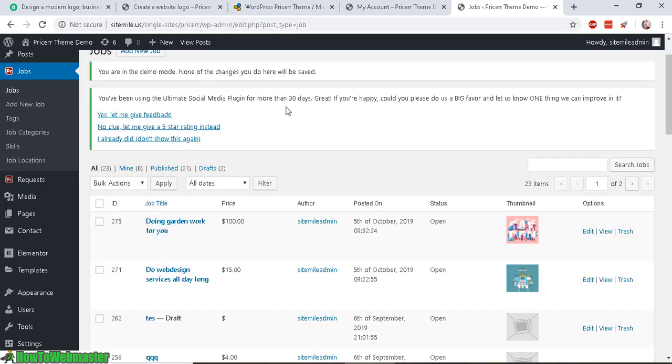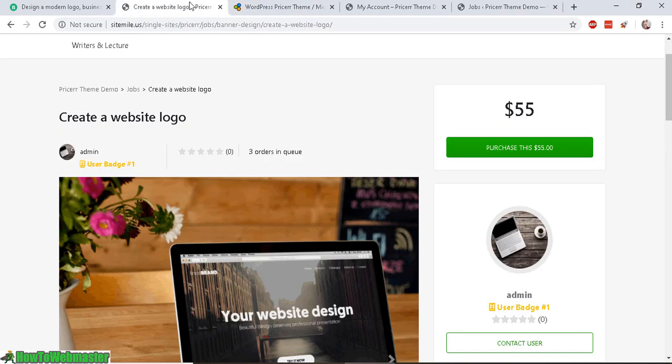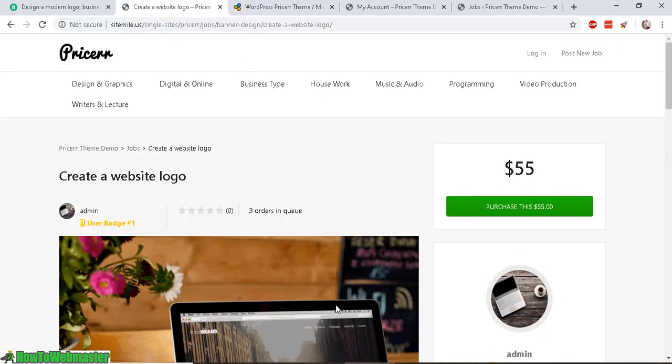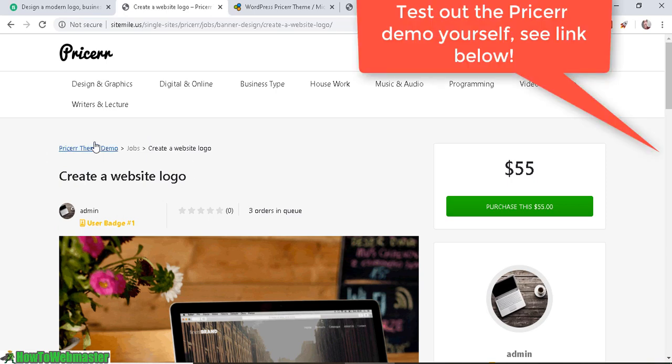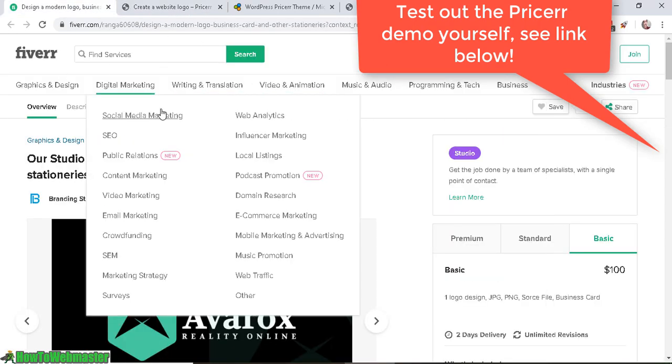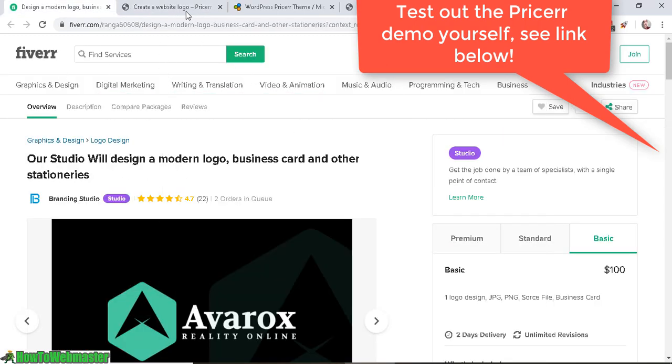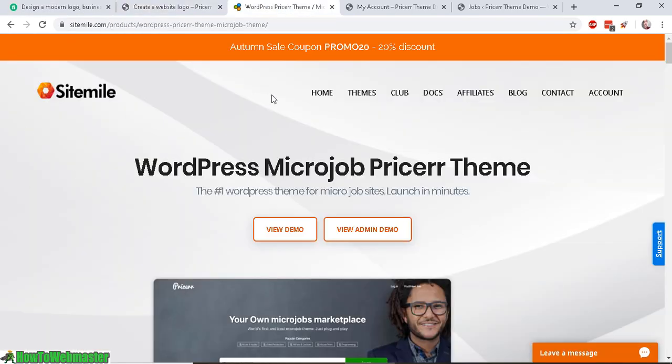So this Pricerr theme running on WordPress has a lot of flexibility and customizations. So if you're looking for a Fiverr clone script or theme, this is the best. And I've tried several other themes and scripts and plugins, and so far this is the one that comes the closest to actually looking like Fiverr with all the functionality. And Sitemile has great support as well. I've been a member here for a couple of years now.